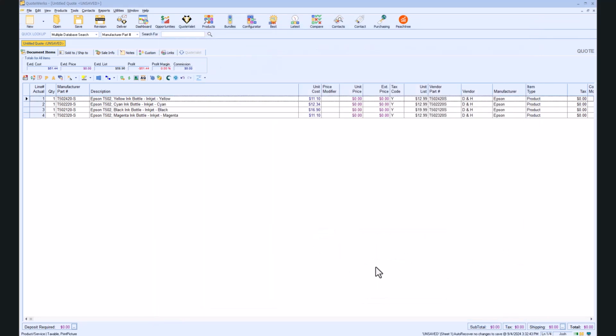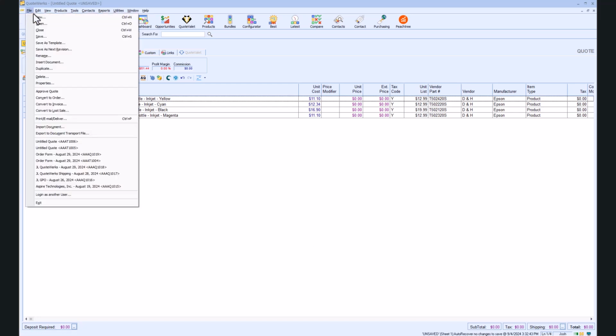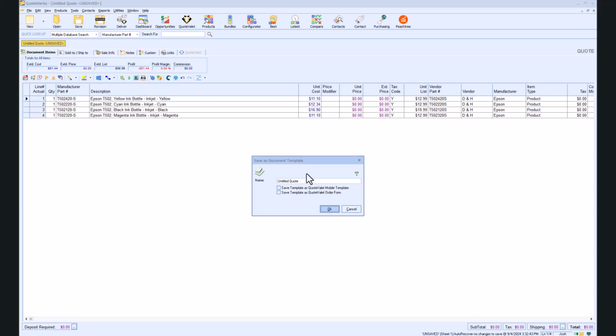At this point, we now have a quote together, so let's go ahead and save it as a template, and we're going to go ahead and give the shopping cart a name. So we'll go to File, Save as Template, and we'll give this the toner shopping cart name, and we will save this as a QuoteValet order form. You'll see it automatically gives us the order form template here.